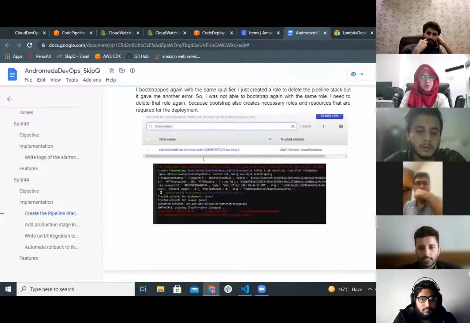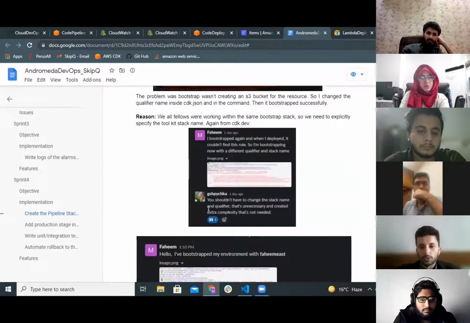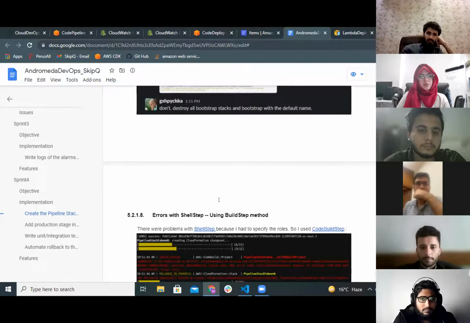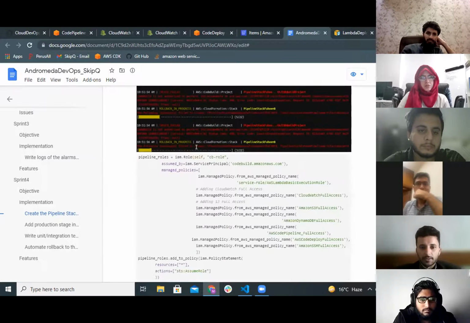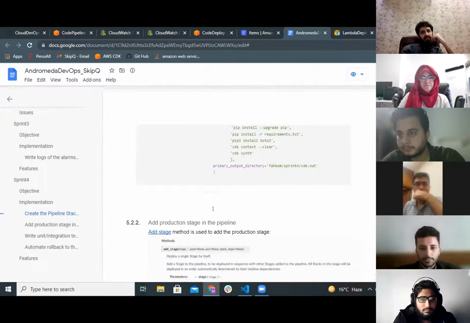Then bootstrapping with the same qualifier, I was getting errors. He recommended that I not change the stack name and not change the qualifier. Then I followed those things and moved on. And then I was having errors with the CodeShell step. Then I defined these policies, and it worked perfectly fine.